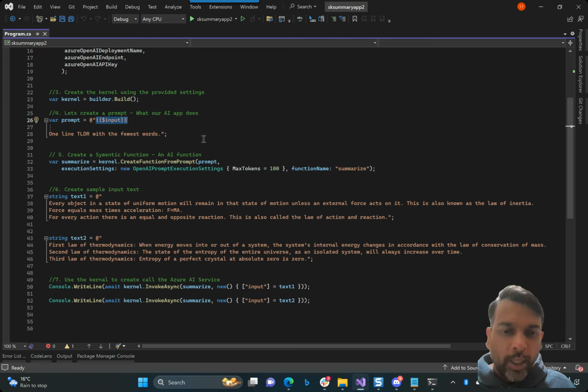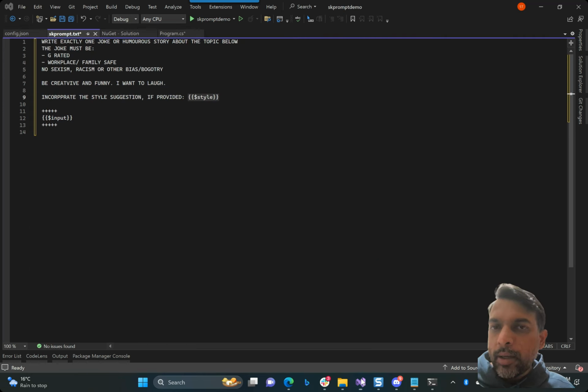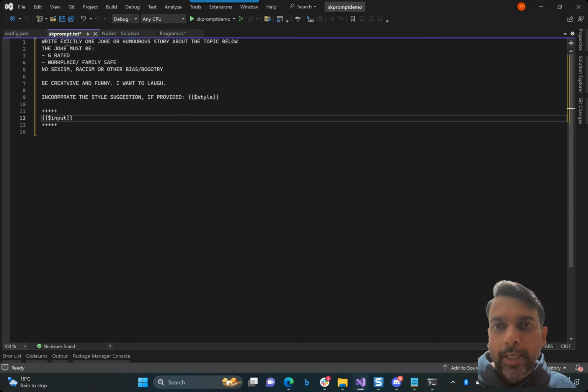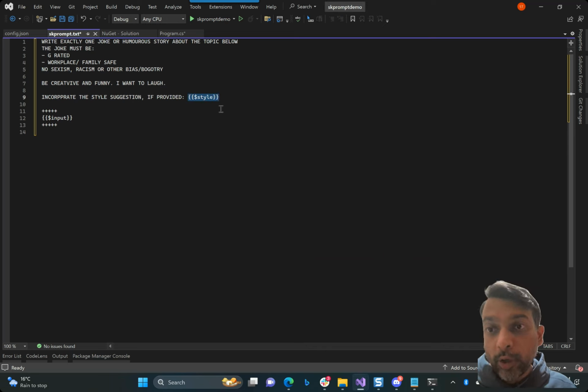This is how we create a parameter to be passed inside of the prompt. We are using the exact same method today as well, but instead of doing that in C#, we are creating it in the skprompt text file. So we create the style token over here, which basically is one of the optional parameters for this prompt. And as we said that we want the joke to be created based on the topic below, and the topic is this one input here, right?